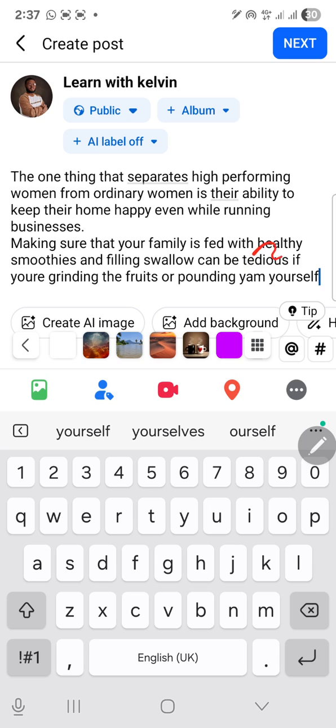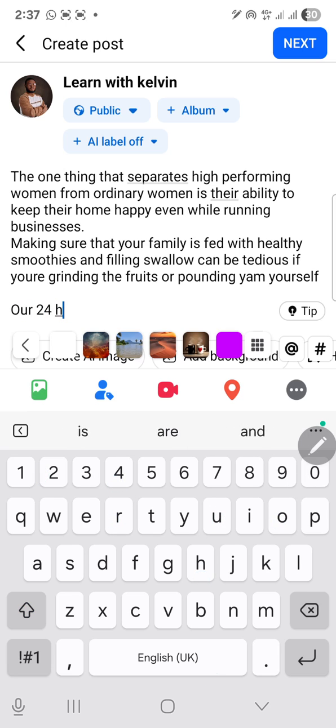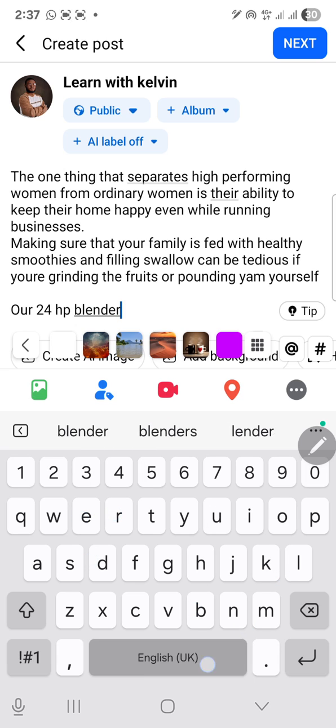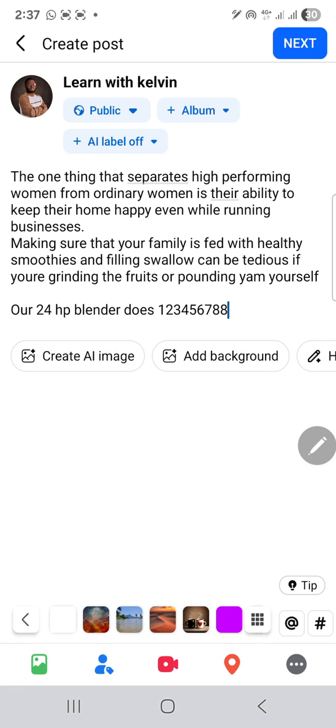So making sure that your family is fed with healthy smoothies and feeling swallow can be tedious if you are grinding the fruits or pounding the yam yourself. Then I can now say, our maybe 24 horsepower blender does, then I go on to list all the things that the blender does. So let's say that's that. And now I want to add the image. So I want to add the image or video of the blender. I can add an image or video here.